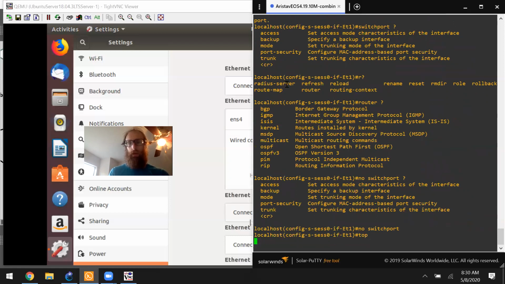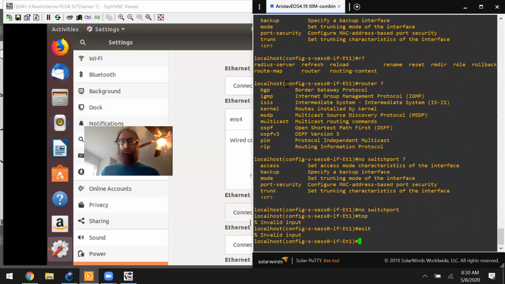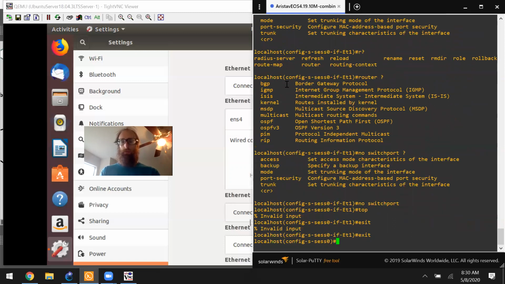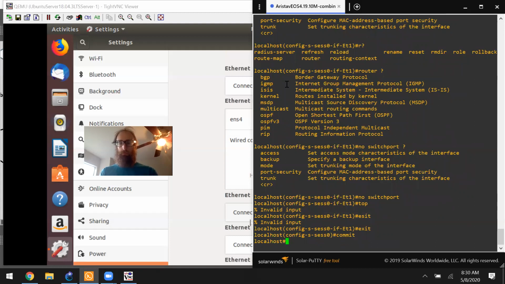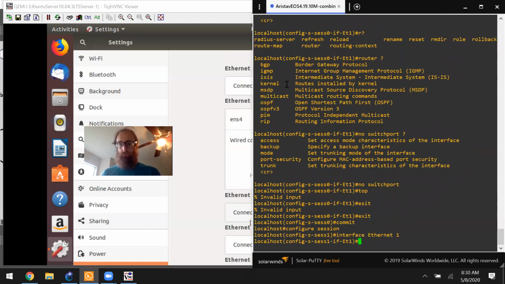So let's see what happens. Oops, how do I get to the, oh, right, that's a Juniper command. So it's probably, well, it's probably not. Looks like it's just like Cisco. So commit, perfect. So now let's go back into configure session. And then we're going to do interface eth1. And now hopefully we'll take that.